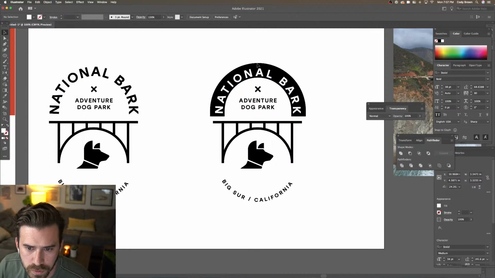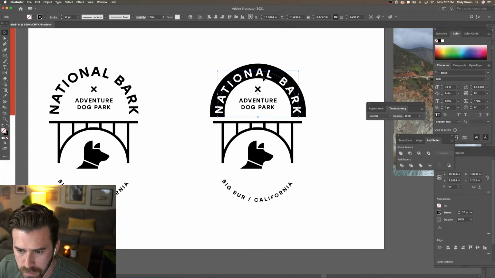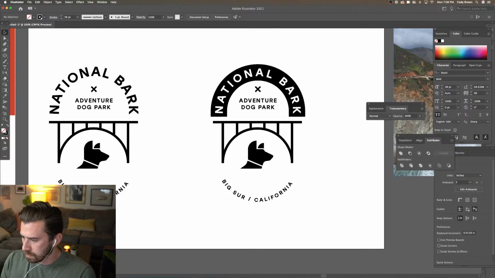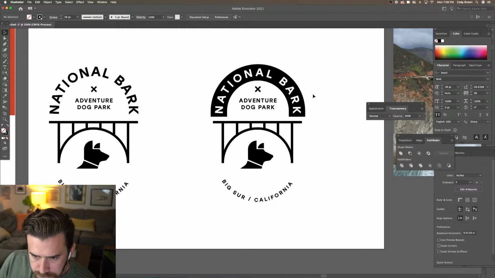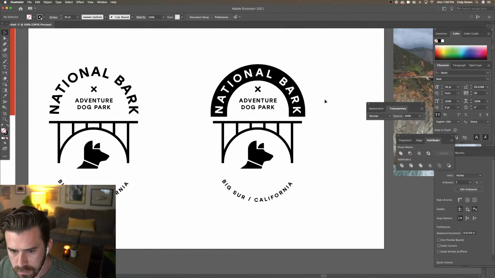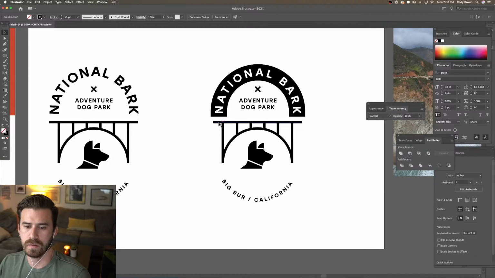Let's lock this so we don't select it by accident. See, that's already fitting better. And then I think we want this bridge to match up, right?